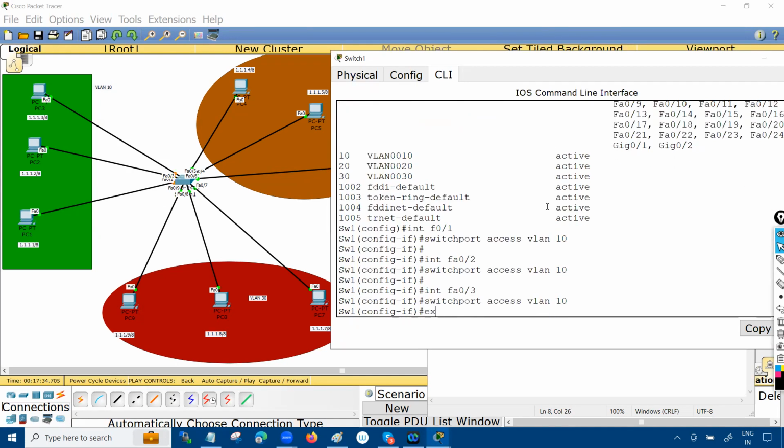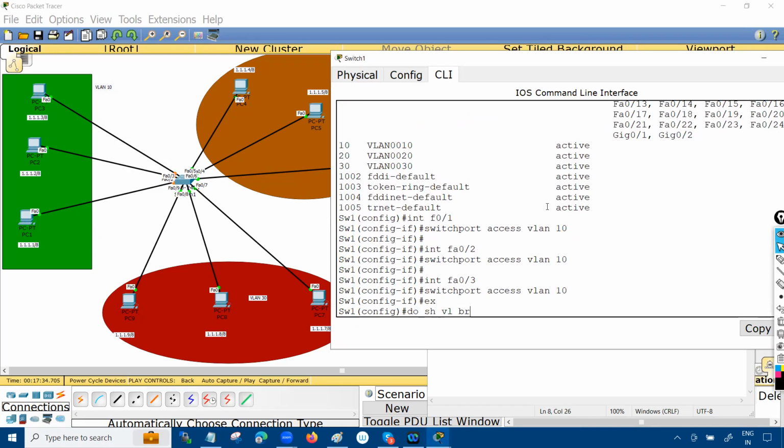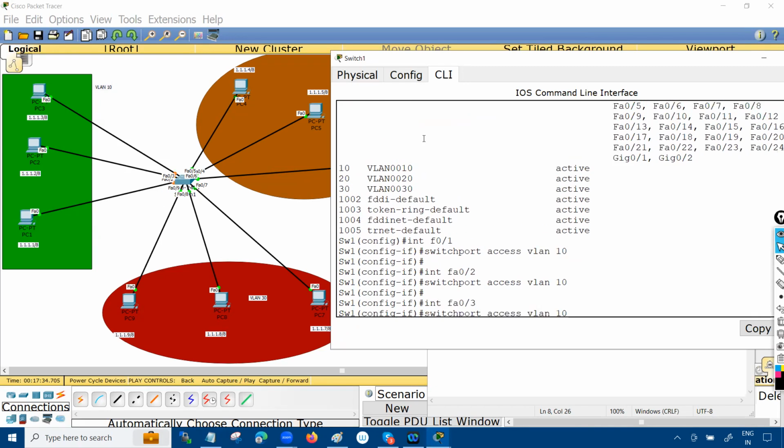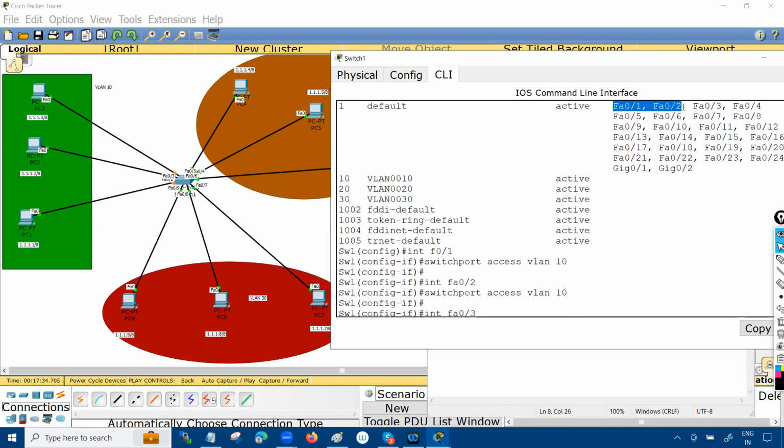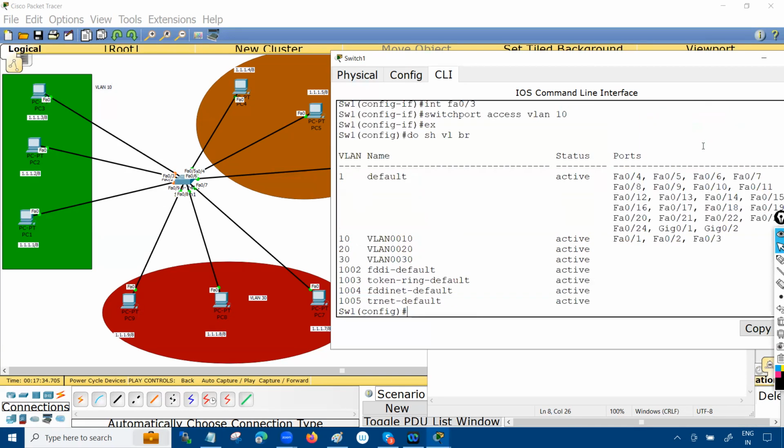That's done. So now if you exit and do show VLAN brief, same command. Previously, interfaces 0/1, 2, and 3 were part of which VLAN? They were part of VLAN number 1. Once I allocate these interfaces into a particular VLAN, this information goes away from VLAN number 1 and will be there in VLAN number 10 now. They are not there in VLAN number 1 anymore.